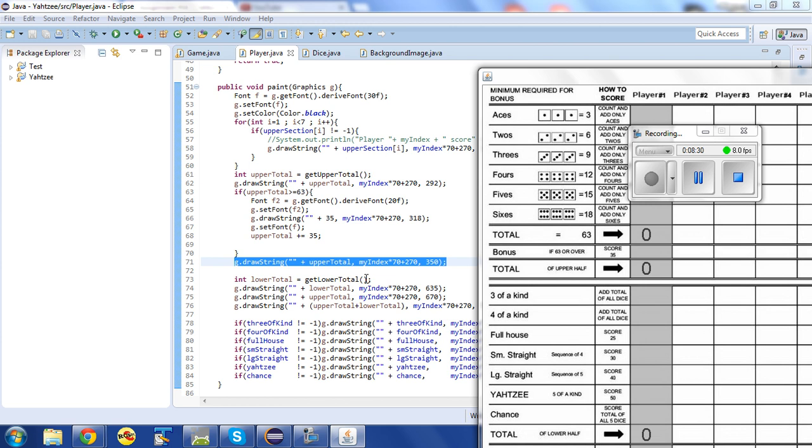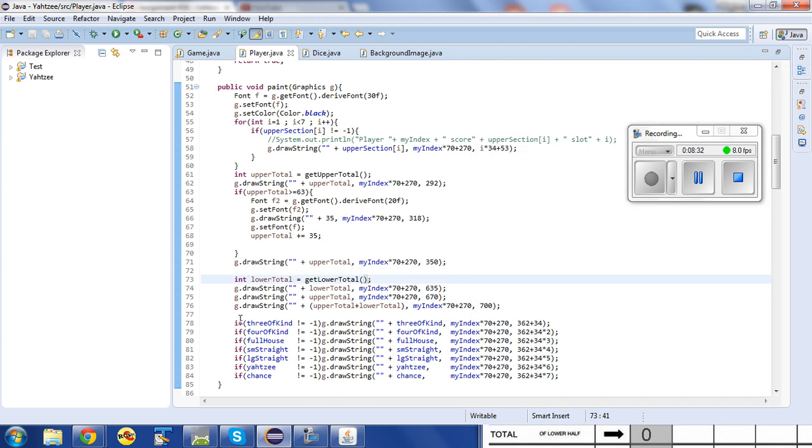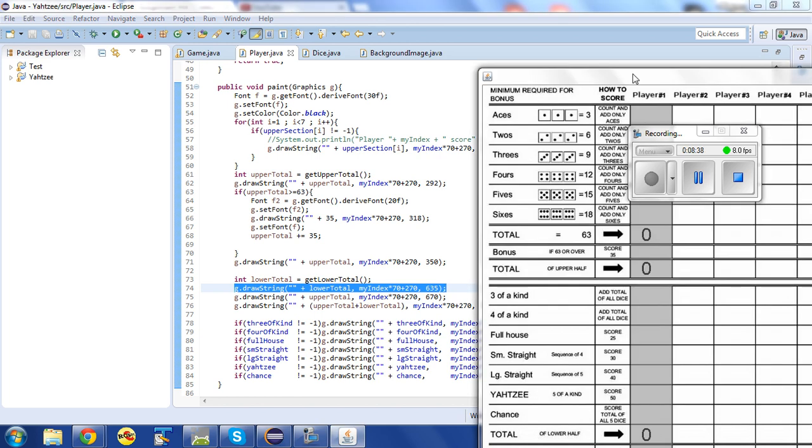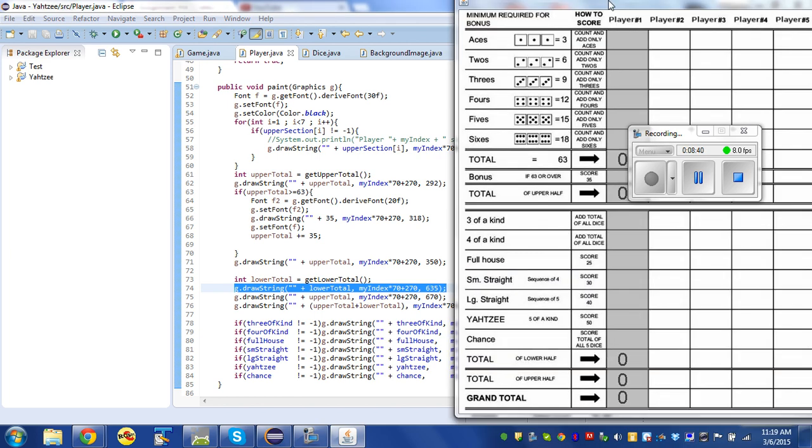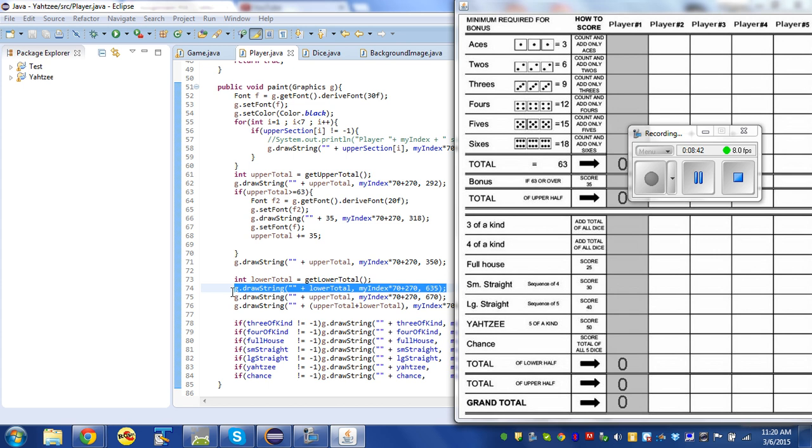We calculate the lower total, okay, and we've got a function that does that, and then we draw a piece of text for the upper total. Or, I'm sorry, the lower total. And so this line of code draws this piece of text here, which is the sum of all of these categories.